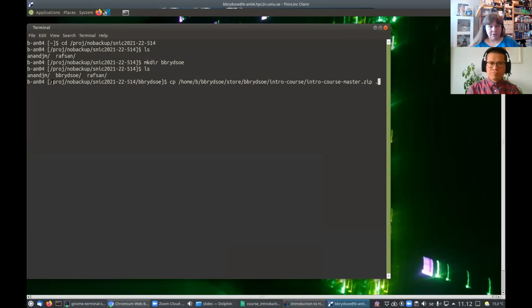And when you have connected to either Kebnekaise login node or the Kebnekaise ThinLink login node, then you should go to the area called no backup SNIC 2021-22-514, this one, like I did up here. And then you should create a directory for yourself with mkdir, your username. And then you should change to that directory, which I neglected to do. Or did I do it? I seem to have done so. I just don't see where. Okay.